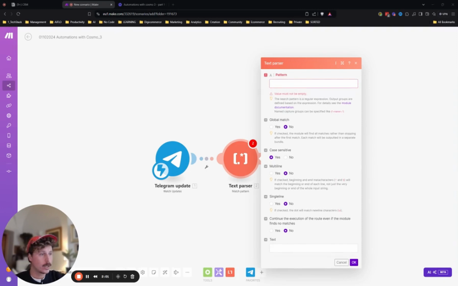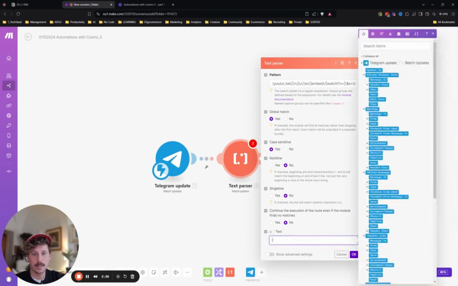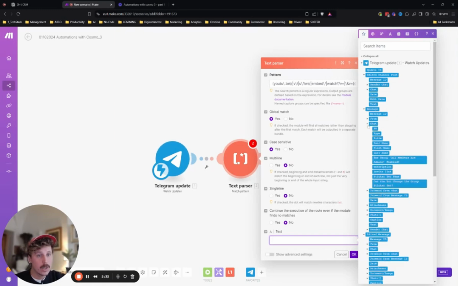What I'll do now is copy the expression, and you can obviously copy it from here as well. It's a little bit complicated, but this is battle tested so that different YouTube links will work. The only link that doesn't work with this is live, because live has a different structure. Then we say global match, case sensitive, okay. And the text will be in the message.